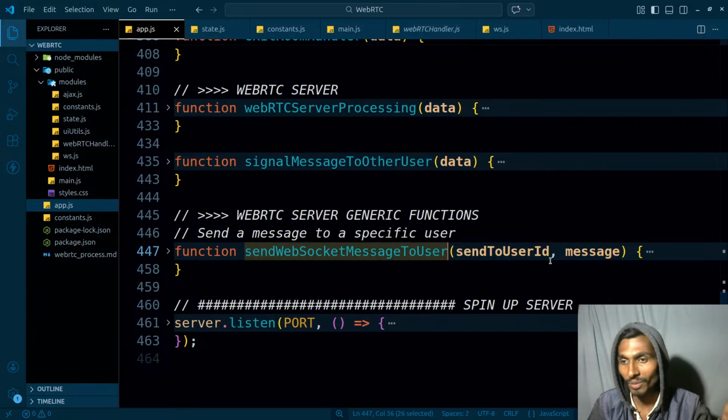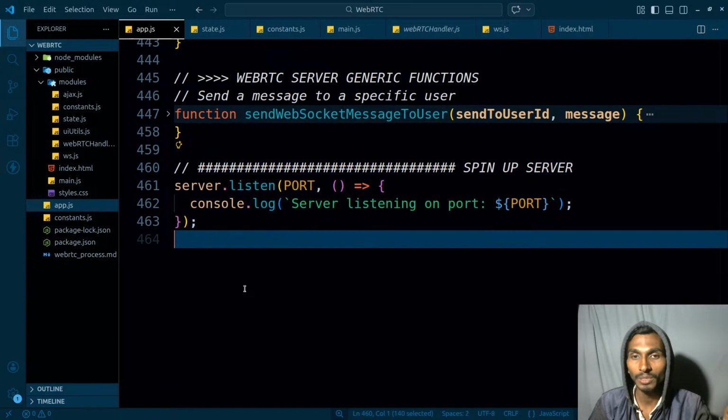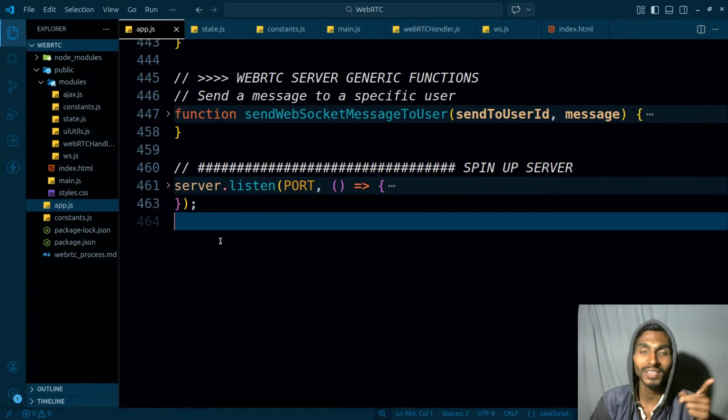We will be going through it, and this one we have already talked about. Send WebSocket server message to the user. It simply gets the user and sends the message, and here we are just simply listening. Pretty much easy peasy. So what is remaining? One thing, that is WebRTC. That is it.